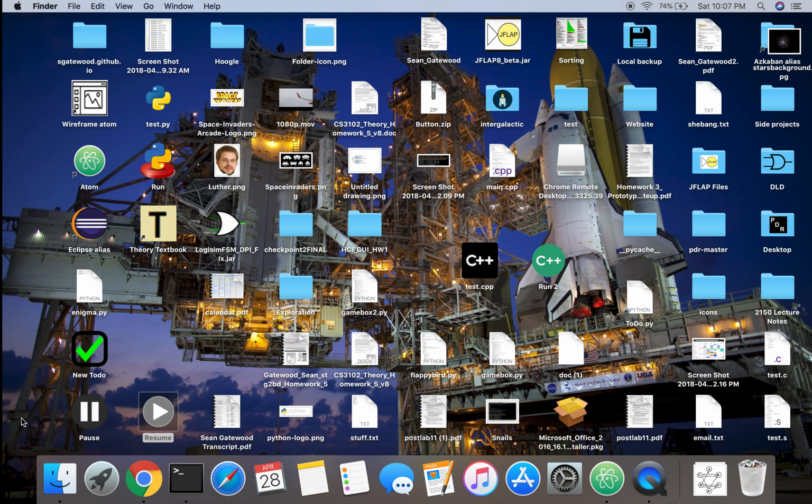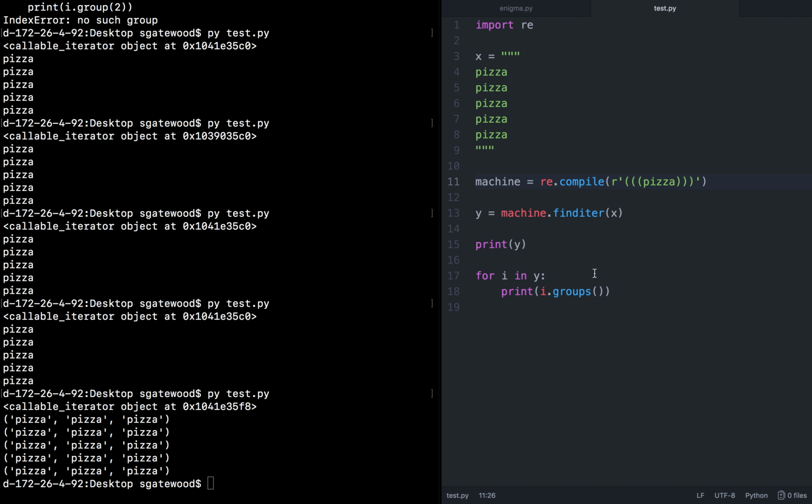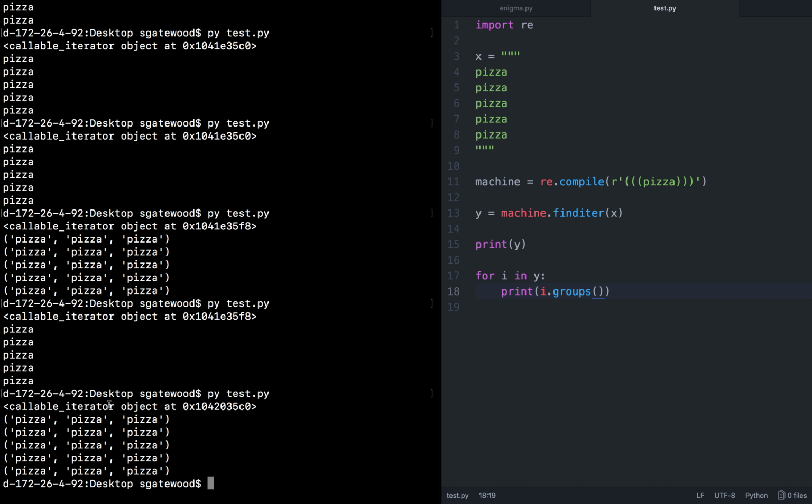Yeah, so remember we had these 3 parentheses things, and group of 0 was giving us that top level pizza one. But if we want to see all of them, we can do groups, and that will return a tuple of all the subgroups that we have. Not that top level one, because maybe we had 4 we could go through, but this is going to give us all 3 of them, pizza, pizza, and pizza.